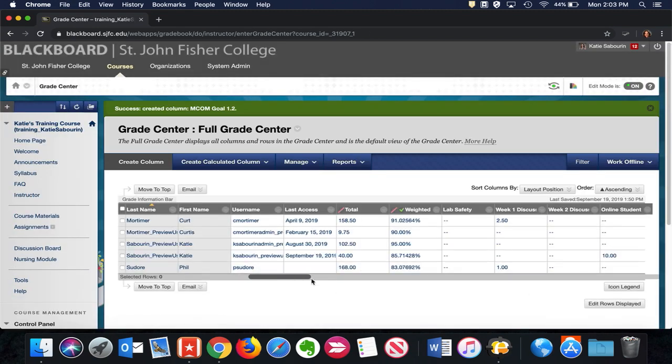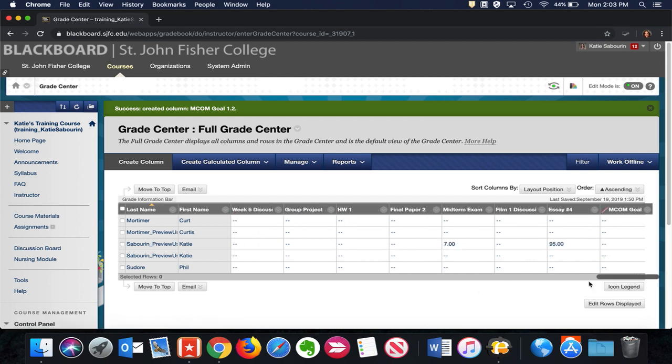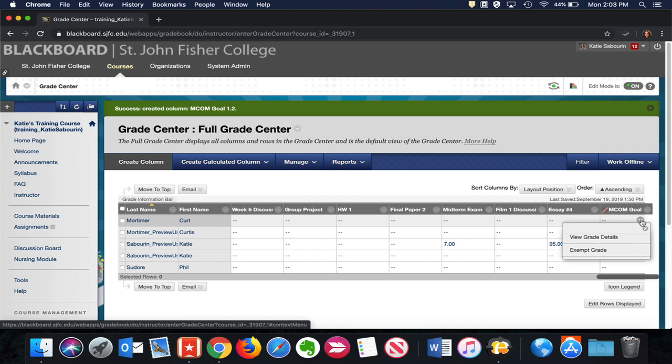Okay, so now, way at the end of my gradebook, I've got this column called MCOM Goal 1.2. This red slash means that it's not visible to students, and my rubric is already associated with that column. So now what I can do is when I'm assessing a given student, I'm going to take my first student here in the list.